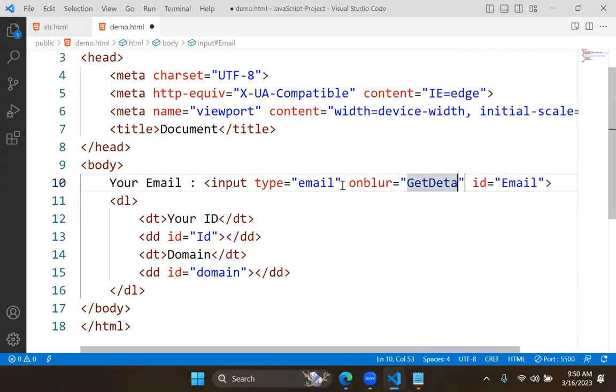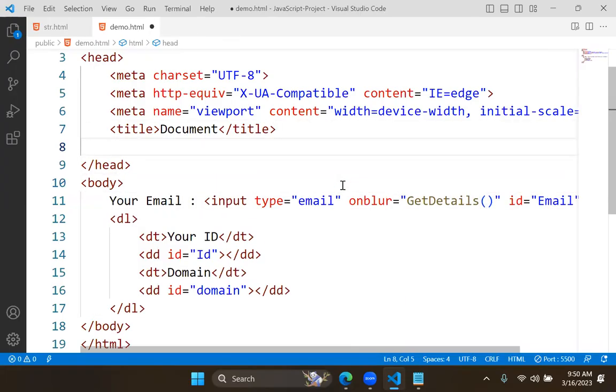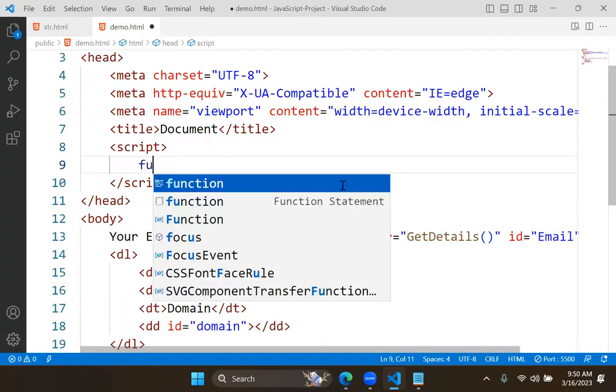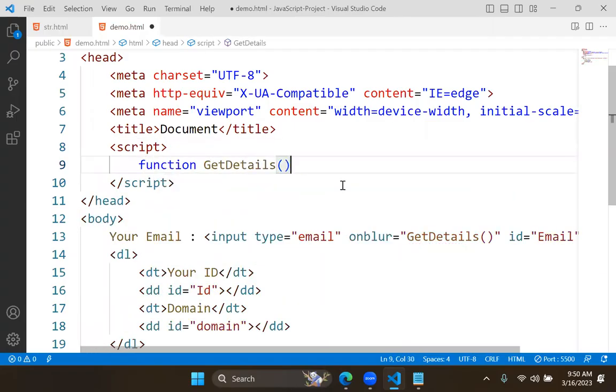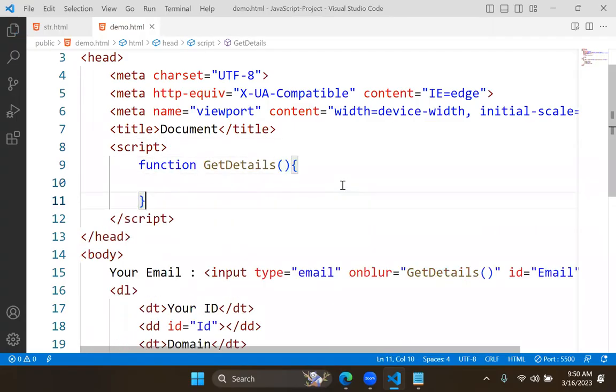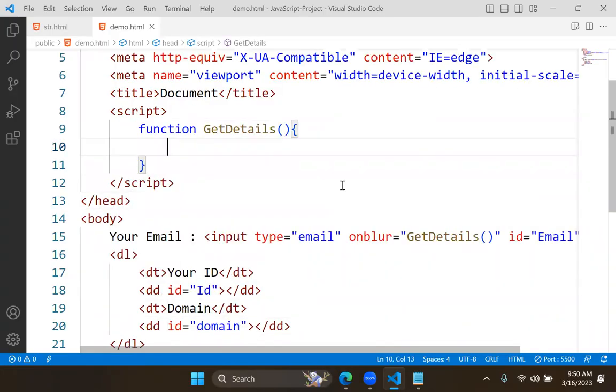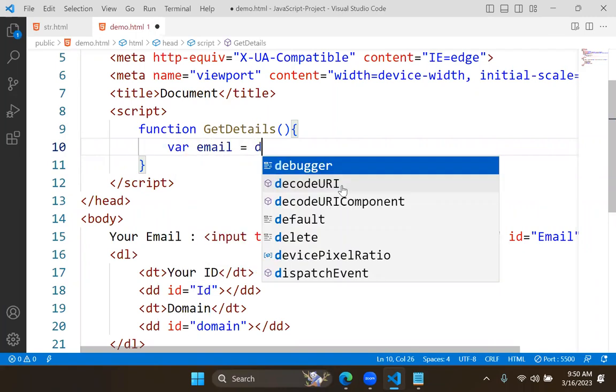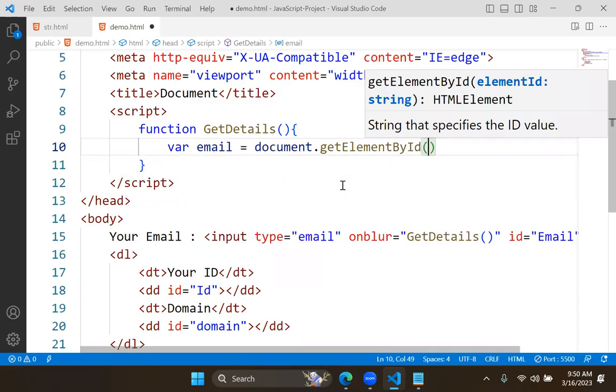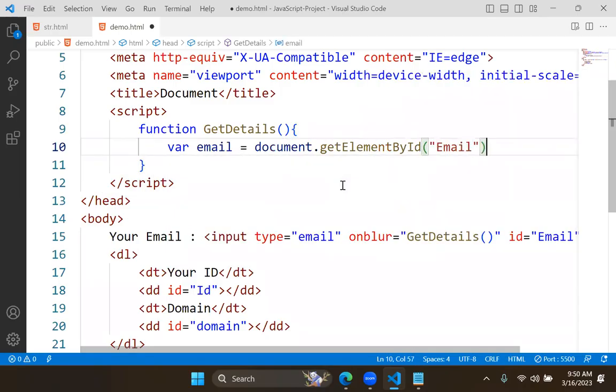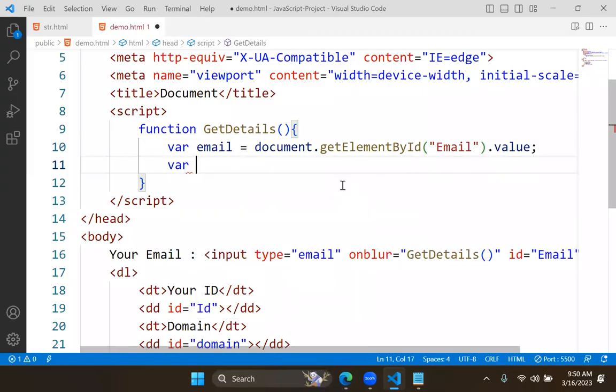So getDetails. Okay, let's write the script here. In the script, we are defining a function, what is it? getDetails. This getDetails function is very fine. So we are using var email, how to get it? document.getElementById, what is it? email, dot value. Whatever value they entered.